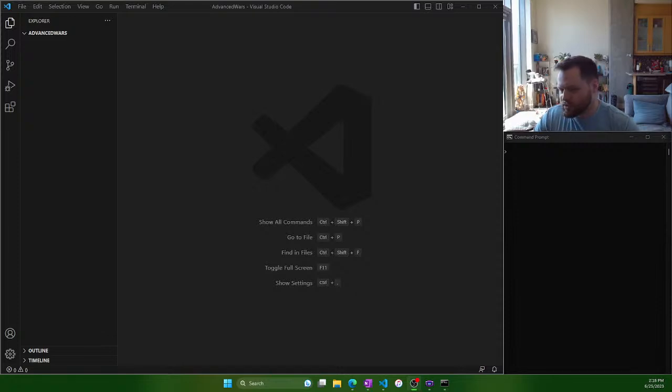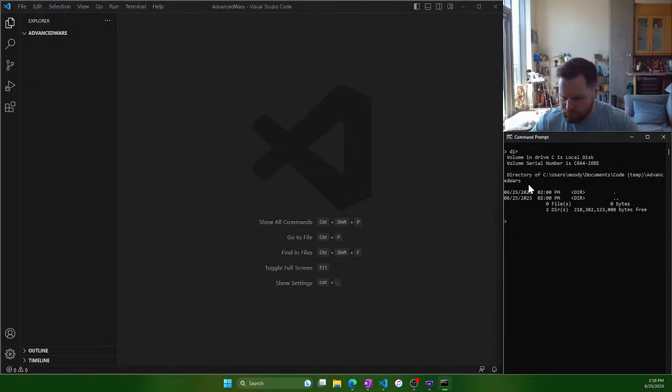So let's get started, and I'm going to do the project setup first. Right here, I created a directory called Advanced Wars, and as you can see, it's empty. If I type dir, there's nothing in here yet. I don't even have Git installed yet. If I try to type git status, there is no installation of Git or anything else.